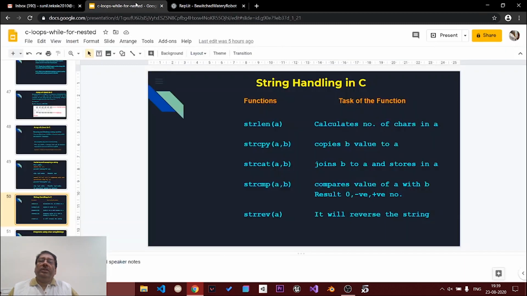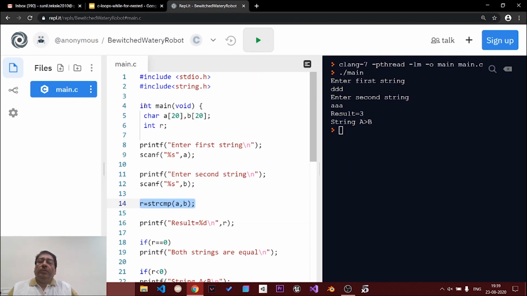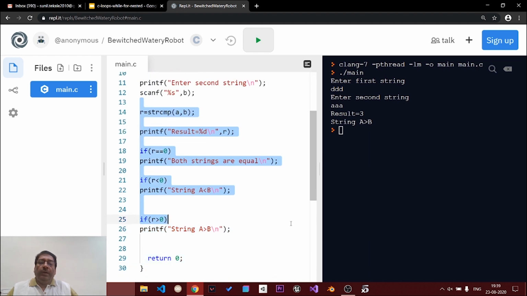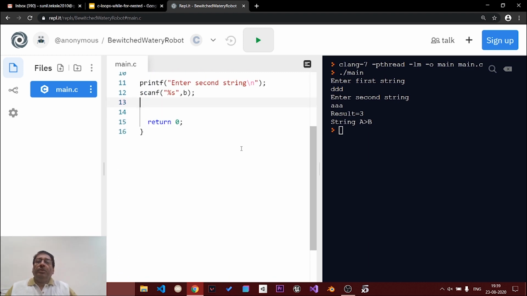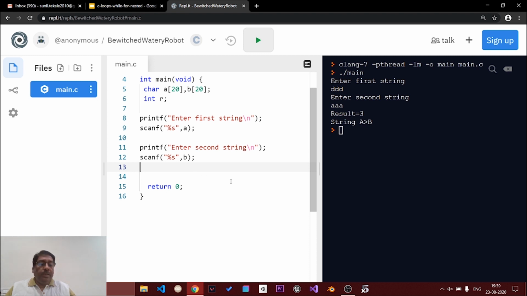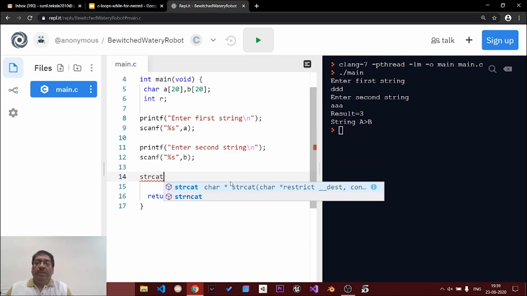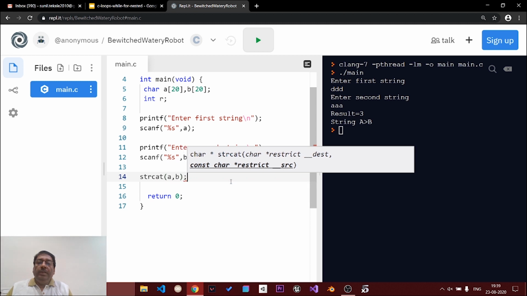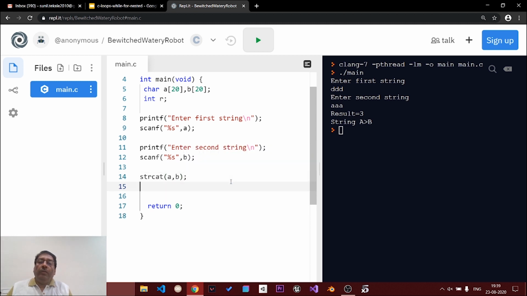Okay, so the next functions that we have are strcat and then string reverse. For strcat, you again require concatenation, which means you require two strings. So you can accept two strings, and then you can say strcat(a, b). What is the meaning of this? Copy the value of second into first. That is, copy in the sense of joining the value of second with first. So the A value will be added with the B value and the result will be stored back in A.